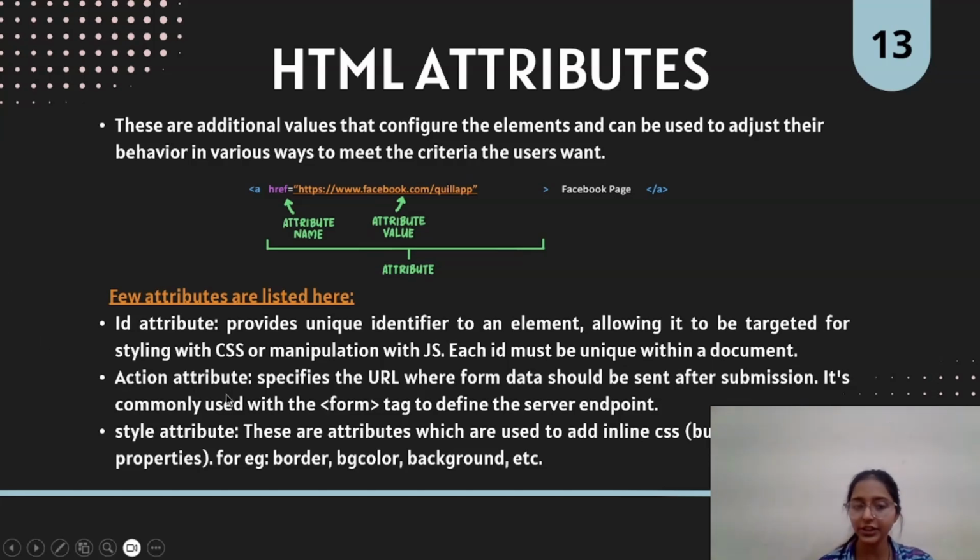Fine. Then the action attribute is used with a form to tell where the entries entered in the form are to be sent. So whatever you enter in the form, if you want to send this to some ABC server, you write that address inside the action attribute. Okay. Style attribute.